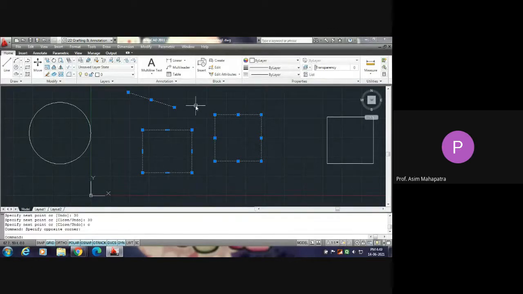Have you got my idea? If you select the object by drawing a cross window, all the entities fully or partially within the window will be selected. But if you use the solid window, blue window, only the entities which are totally within the window will be selected. Have you got the point? Otherwise, I will repeat it.